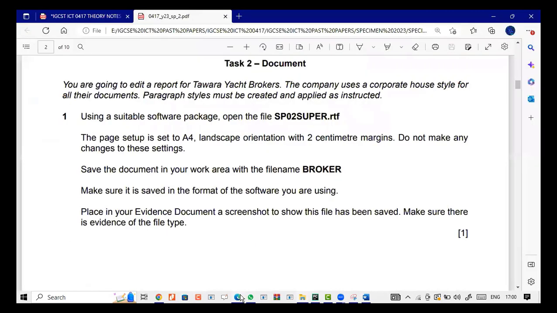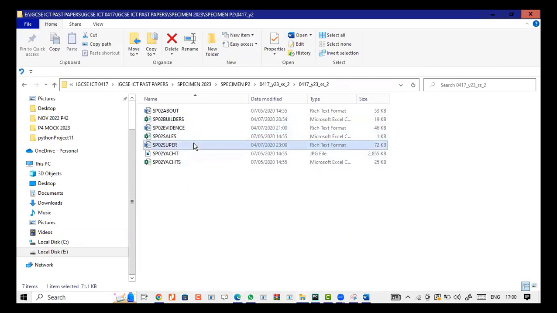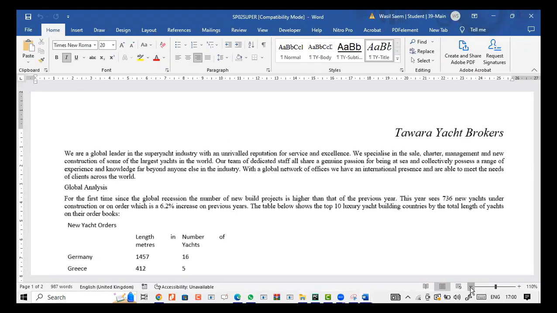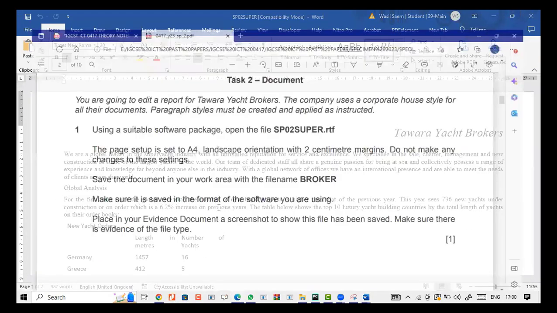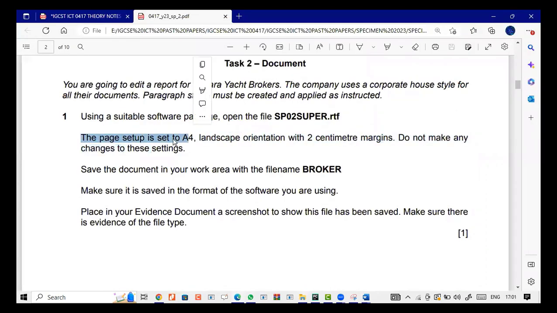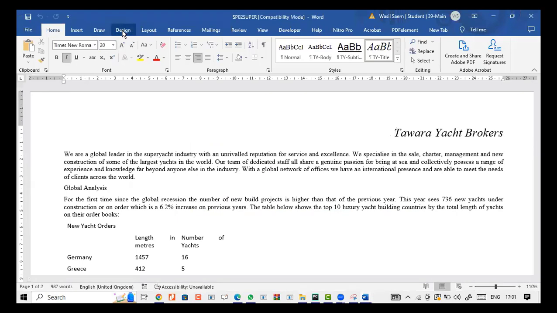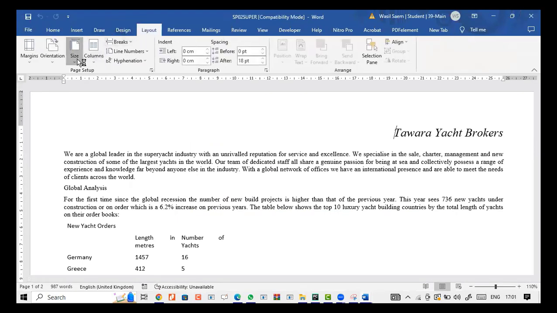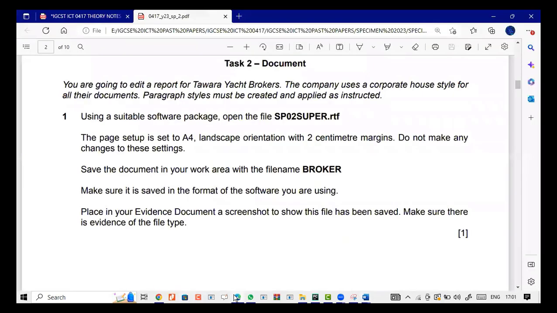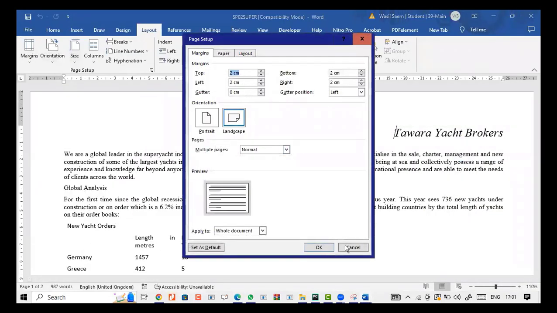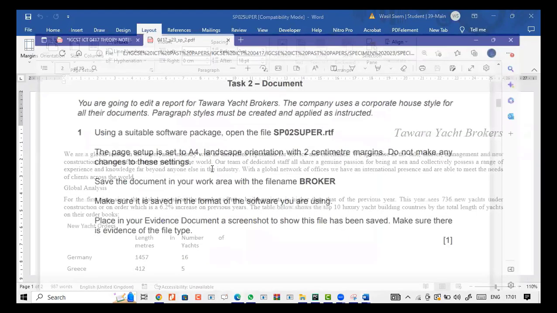So what we have to do is open up the super.rtf file. Here we go. The page setup is set to A4 with 2 centimeter margins. Do not make any changes to this. I'm going to make the layout A4, landscape, and at the same time I'll make sure that the margins are 2 centimeters. Now look at the margins. I have all 2 centimeters. Perfect. Don't make any changes to it.